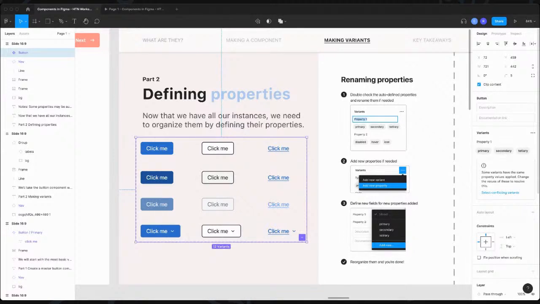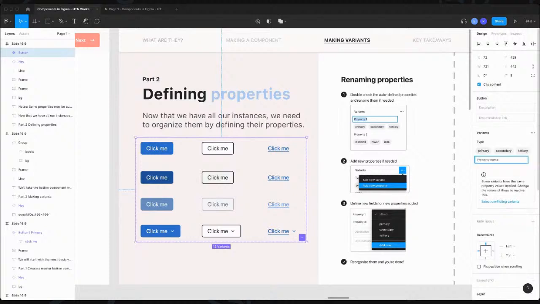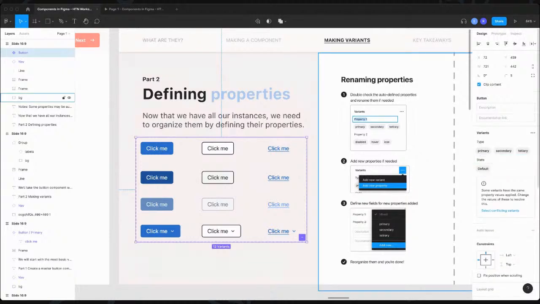So kind of how we go about this is right here we see that it's already defined as primary, secondary, and tertiary buttons as our button type. So in the property 1, we can simply change this name to type for the type of button that we have. And then we also need a different property for all of the states that we have. So if we click here, we add a new property. Here we want it to be the state. So this would be things like disabled, hovered, and then our default state.